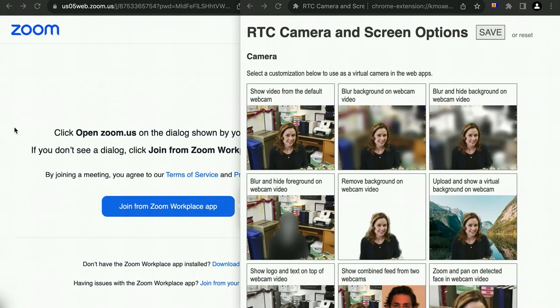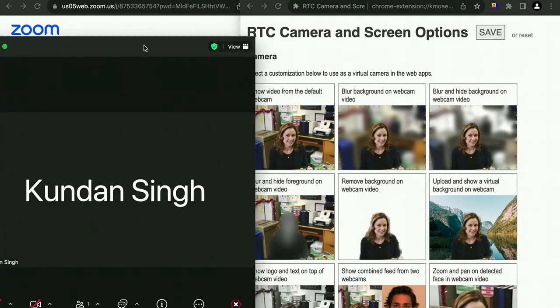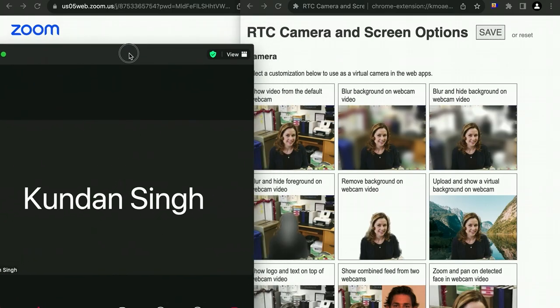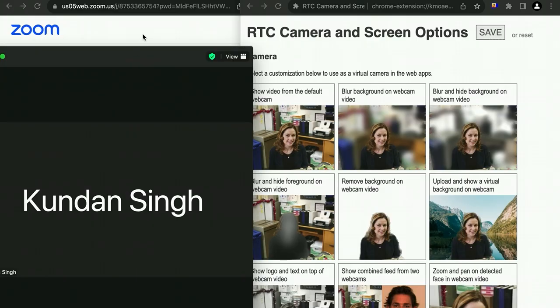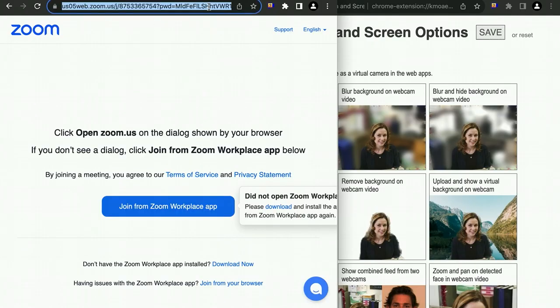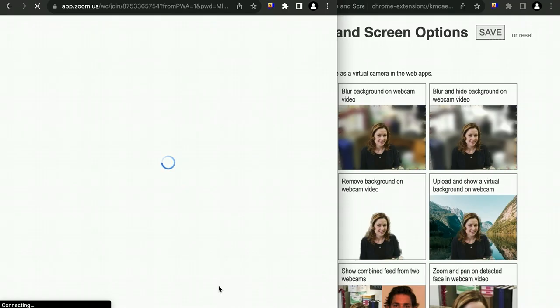So here I would like to show how it integrates with Zoom. This is the Zoom app, meeting I created locally, and from another participant I'm joining it from the web as a browser.